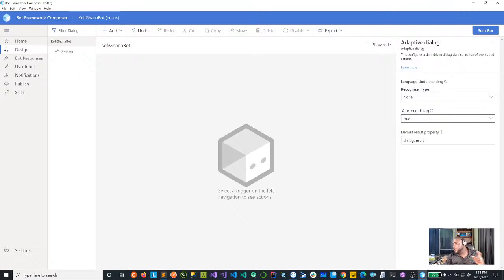One thing you should notice in the naming of the bot is that there are no spaces, because spaces are not allowed as of now. So you don't want to do that. Now each dialog contains one or more triggers. As of now, if you look here, we only have the greetings trigger.